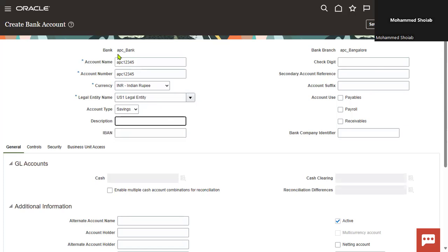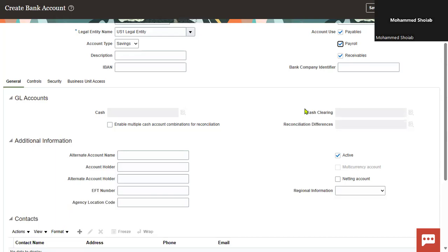So for what purpose have you created this bank account? You are a finance consultant, right? For payment to the supplier and for receiving amounts from the customers. So for that customer account usage, you have to enable the payables and receivables. And let's say if you are also processing your employees' salary through this bank account only, then you can also enable payroll. Okay, this is the main thing.